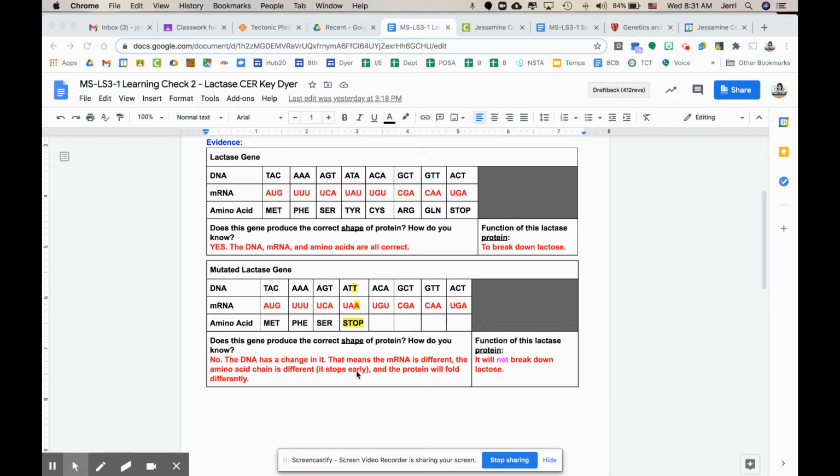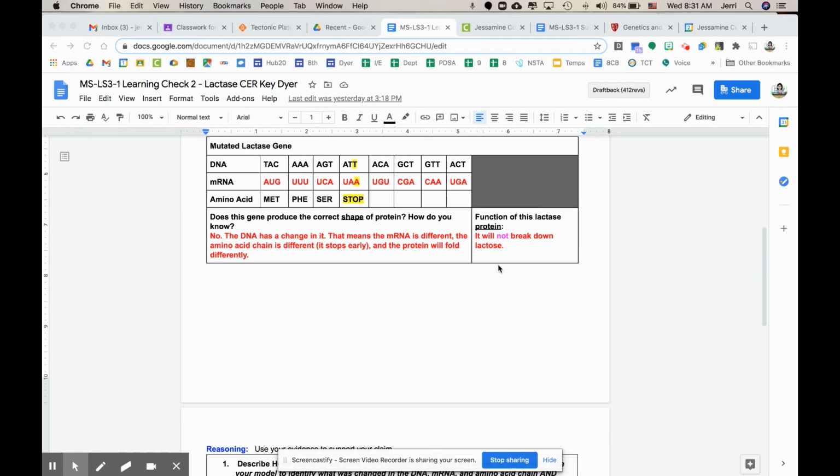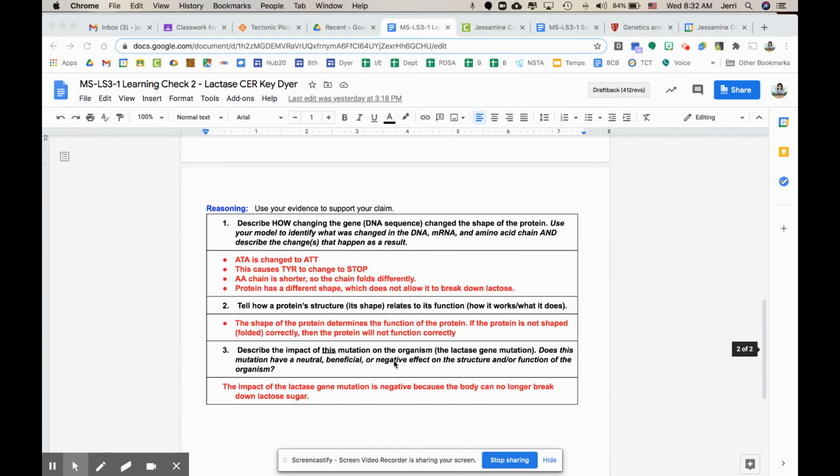That's a nice thing to add in there. And so the protein will fold differently. So if we're going to look at the function of this lactase protein, it will not break down lactose. Why? Because it has a different shape, and shape determines function. Now, you don't have to tell that part here. You're going to talk about that down here in the reasoning.